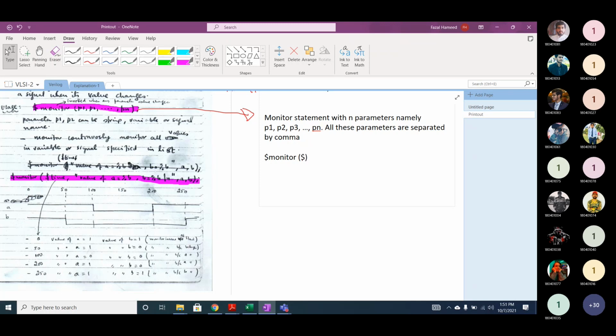Time, A is equal to %B, B is equal to %B, \n, comma A, comma B. How many parameters are there in this monitor statement? How many parameters are there? 5, sir. Anybody? 4. Very good.